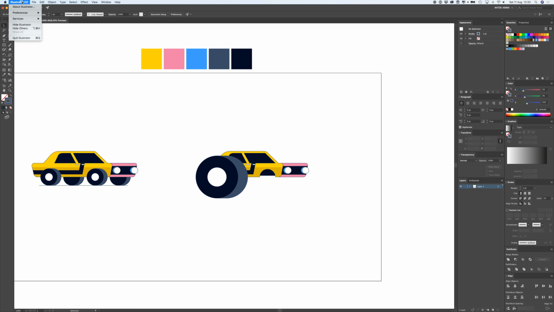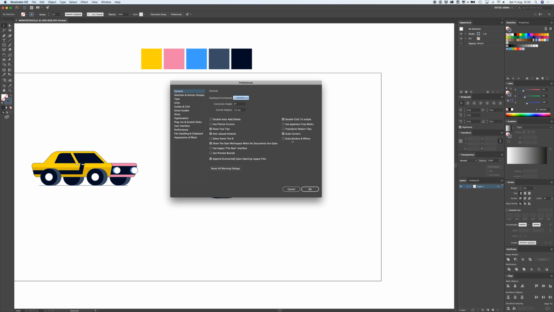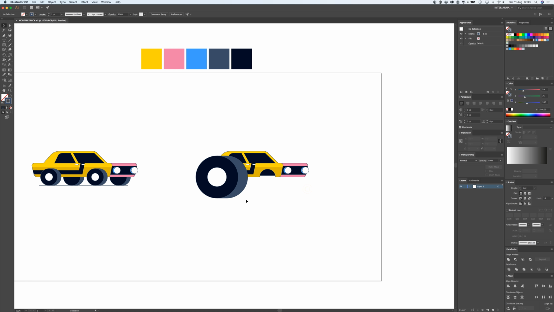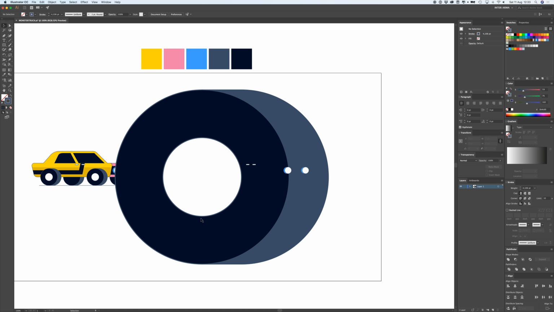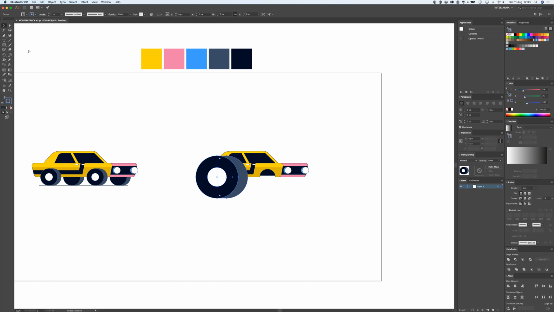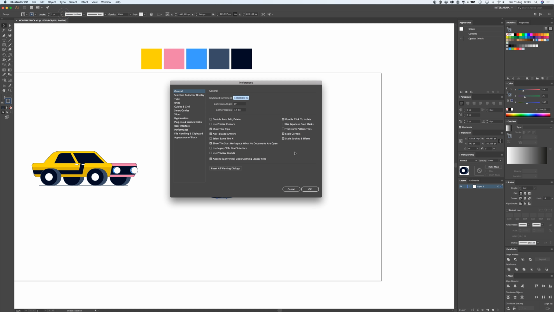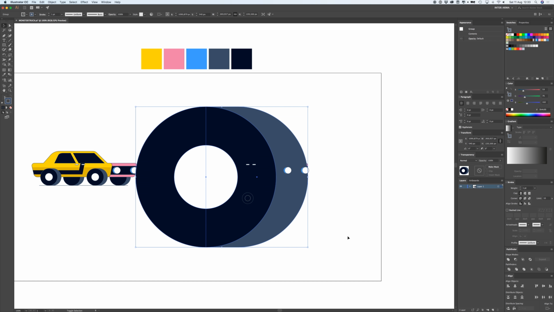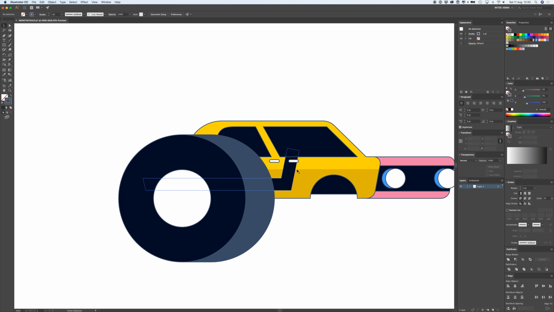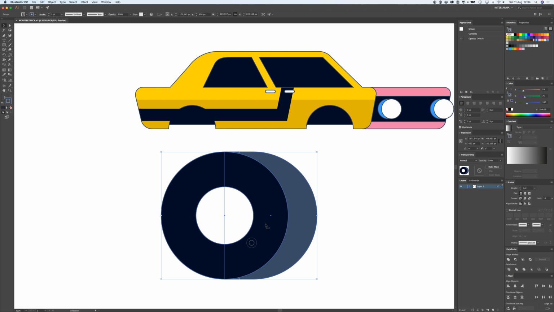Okay, and make sure you have in your preferences scale strokes and effects off, because if it was on, then if I would scale this, my strokes would get a lot thicker, but I don't want that. So you need to check this one off. So whenever you scale something, the stroke stays 1 point in thickness. For consistency purposes, of course.